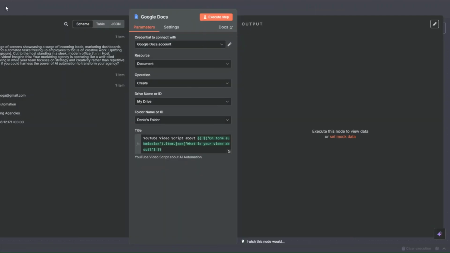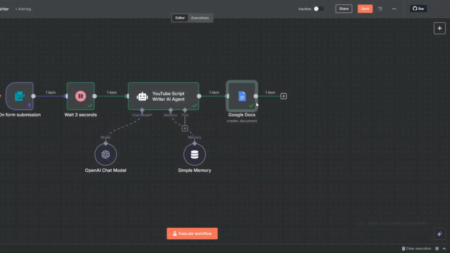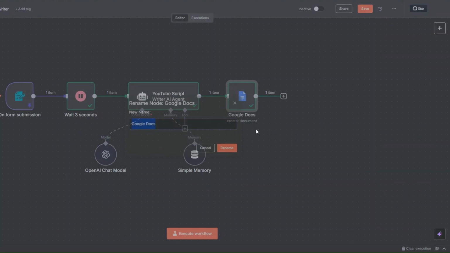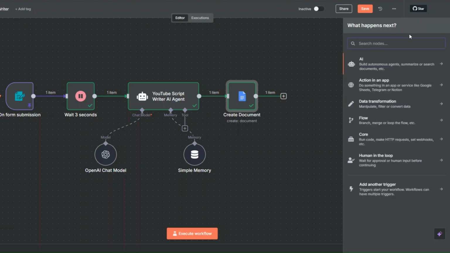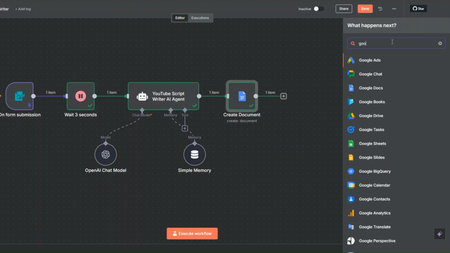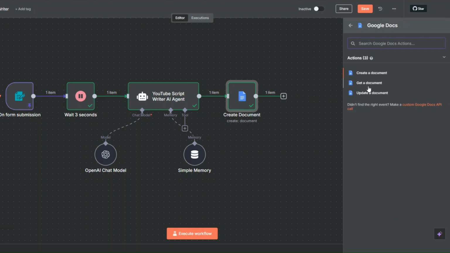And then I'll click on execute to generate our document. And then I'll click on back to canvas. Here I'll rename this to create document, and click on rename. And then here I'll search for Google Docs file. So now we can add our script to our Google Docs file.